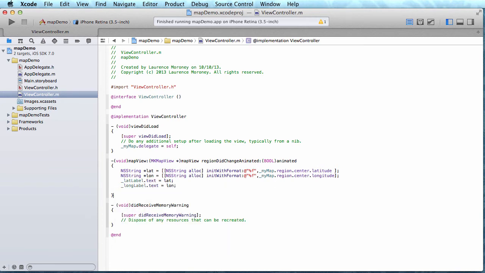I can't use long because long is actually a variable type for long integer, so that's why I'm just saying lon for longitude instead of long, because I don't want to confuse the compiler. Alrighty, so let's see what happens now if we run this app.